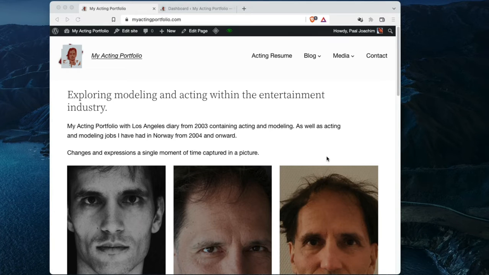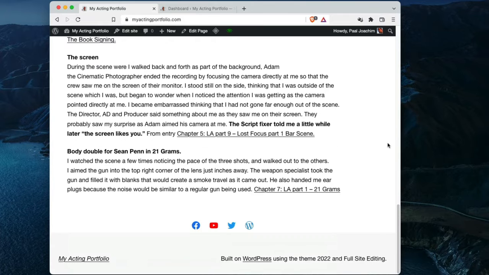I will show you how to use full site editing in WordPress. I'm using my acting portfolio as an example. I just recently redid the site using the default theme 2022, which uses full site editing. So I just kind of add this notice in the bottom.